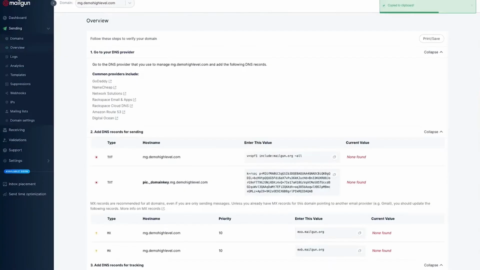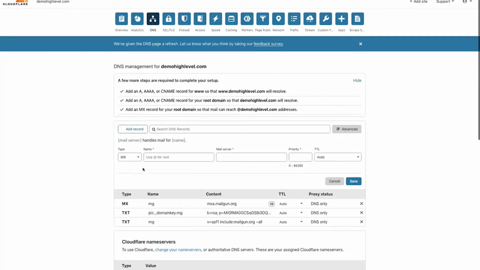Here we go. Next up is a second one, and again, it's just MG, and the value is 10 again. So we're gonna go here and MG, paste our value. Our priority is 10, save.